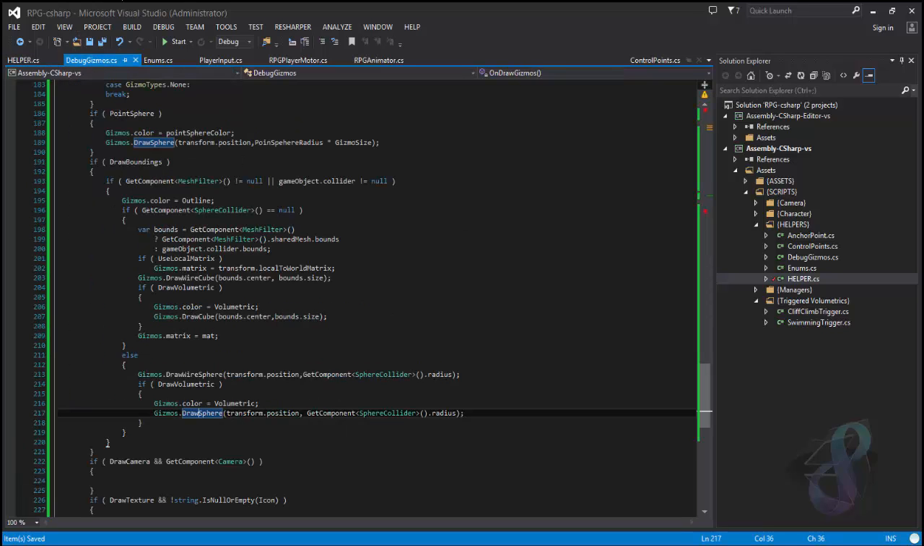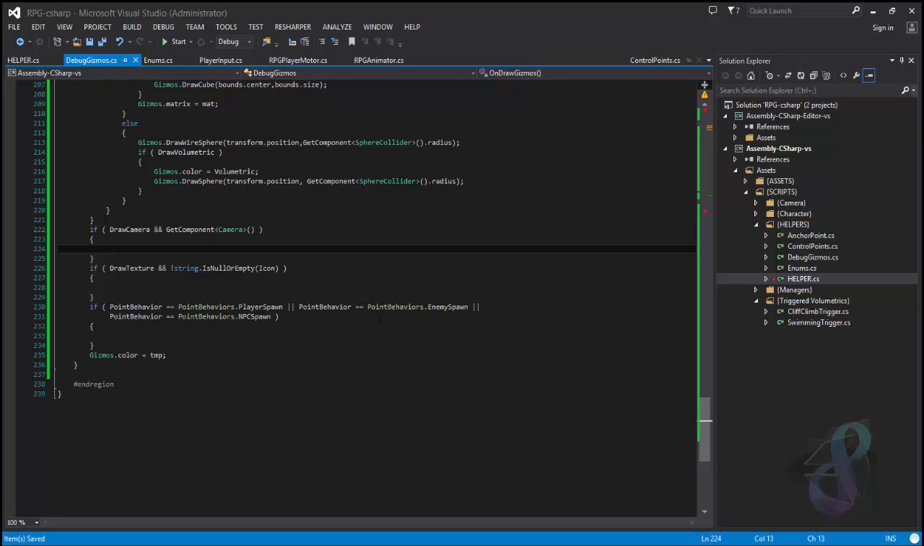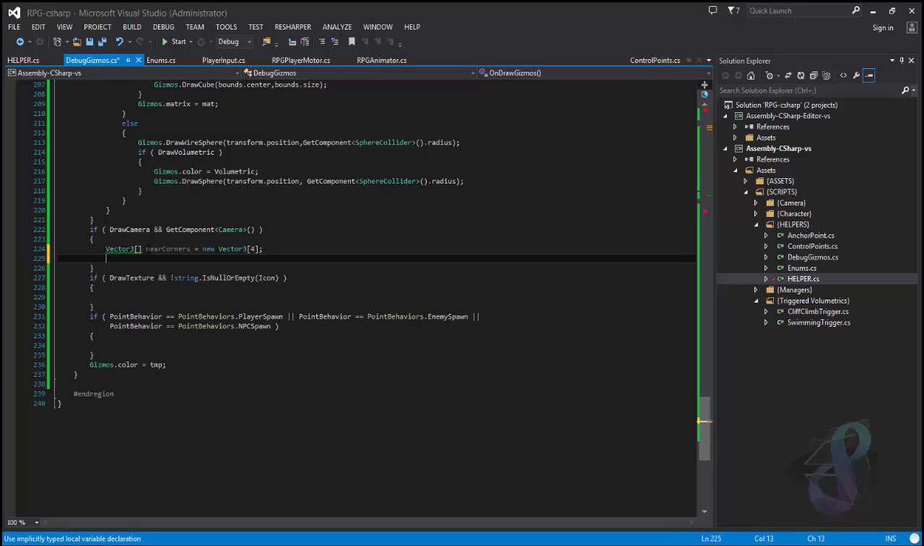So going back to DebugGizmo, why did we need all that crazy stuff? It is for drawing the camera. Every one of the camera Gizmo drawings that I saw outside wouldn't draw it properly. So we say Vector3 array of near corners equals new Vector3 of 4 points. Okay, same thing for far corners.